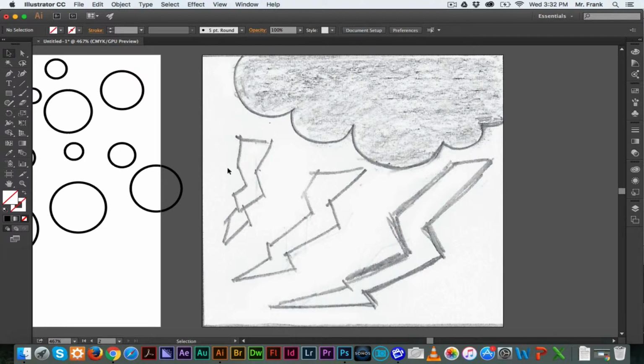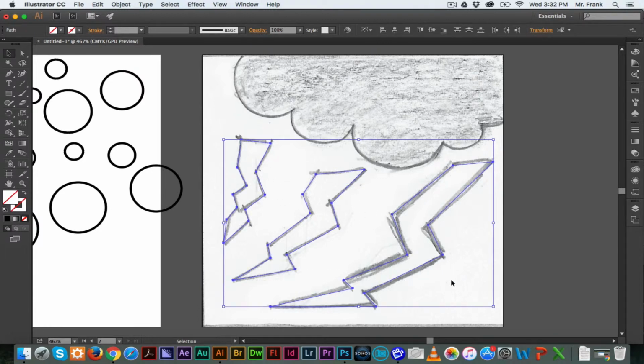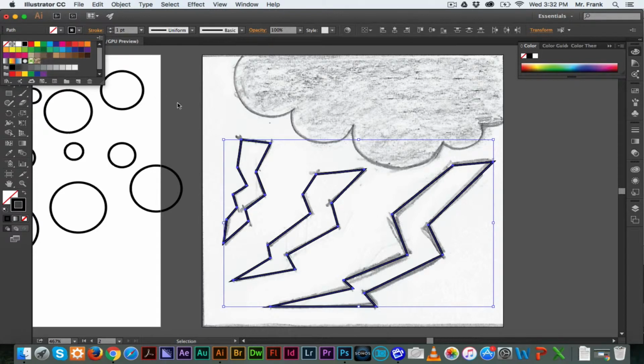Now these three lightning bolts we've drawn have no fill and no stroke. I would like them to have a black stroke. There we go. So now we have those simple shapes drawn just by using the pen tool, drawing straight lines and clicking.